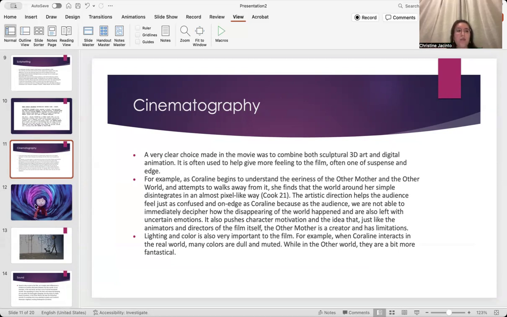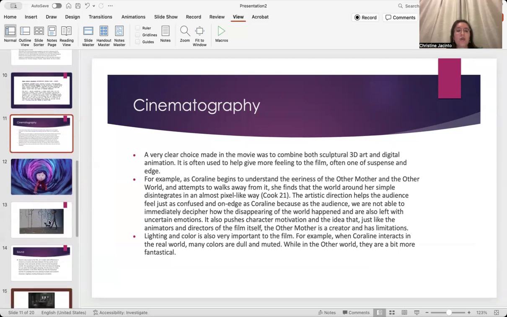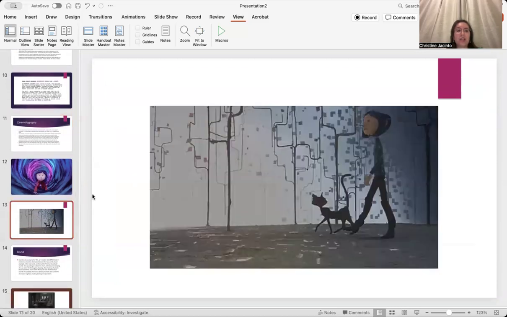So, for example, as Coraline begins to understand the eeriness of her situation and the other world and the other mother, she attempts to walk away from it, and she finds that the world actually disintegrates around her, almost in a pixel-like kind of way. This artistic direction helps the audience feel just as confused and on edge as Coraline because, as the audience, we're not able to immediately understand what's happening. We see a convergence between both the 3D portion and the digital animation portion.